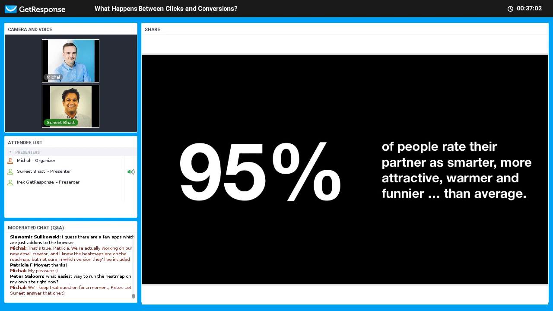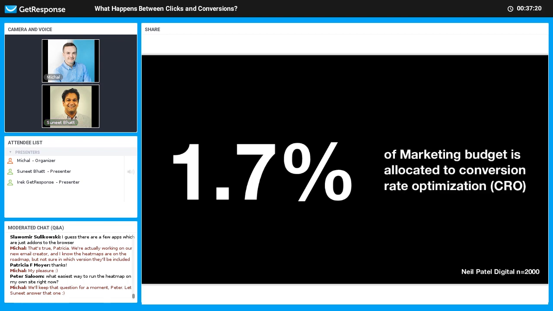This is one of my favorite facts. 95% of people rate their partner as smarter, more attractive, warmer, and funnier than average. So think about that, right? I fall in the 5%. My wife does not think I'm smarter, funnier, or more attractive than average. But for everybody else, I think it's interesting that we all think we're doing really well. We all think our instincts are better than average. But the truth is we're not.